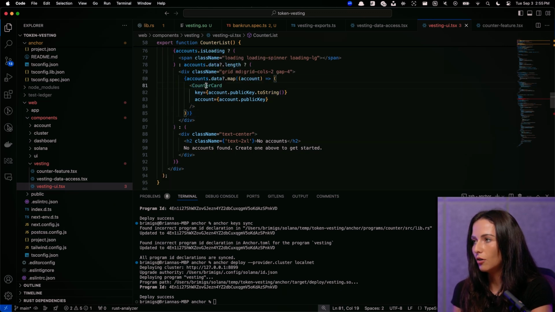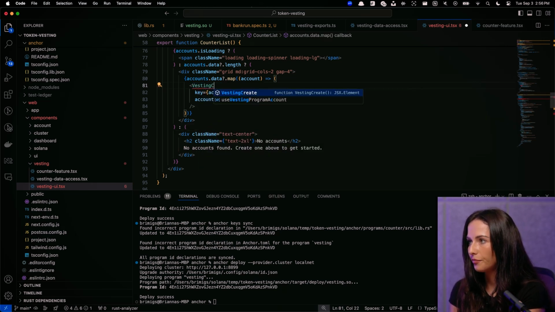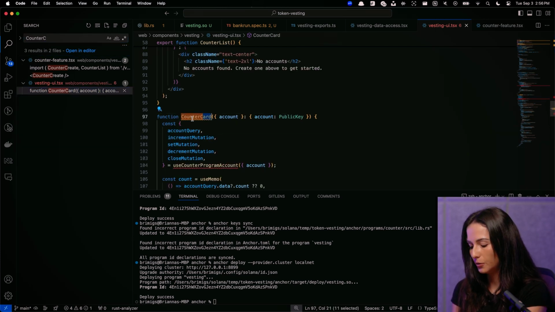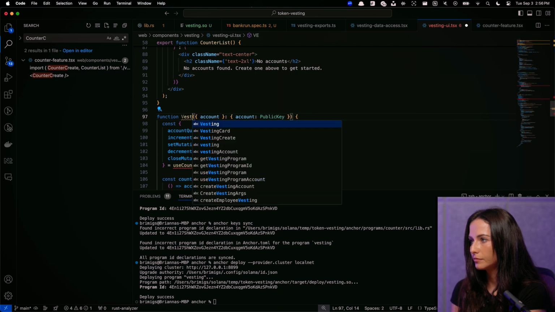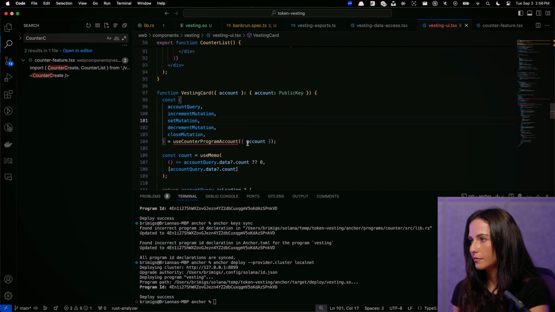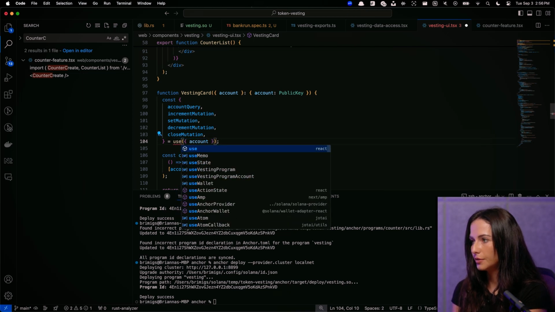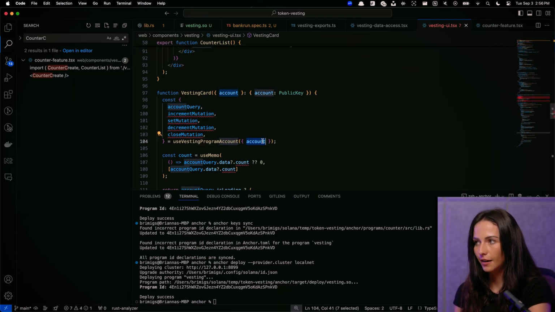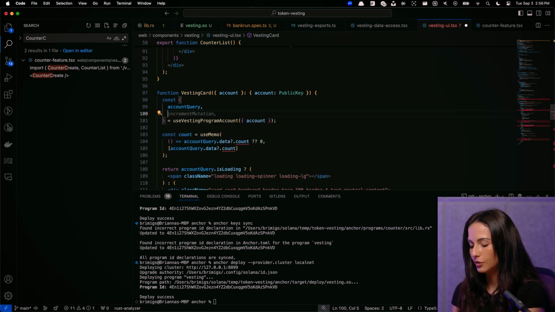So now you have the return and it has your cards. So this is going to be all of the cards associated with the vesting account. So we're just going to rename this to vesting card. And then we'll find where the counter card was originally written. Okay, and we're going to update this for vesting. So this should be use vesting program accounts. And it takes in the accounts. And now we'll update this to have create employee vesting.